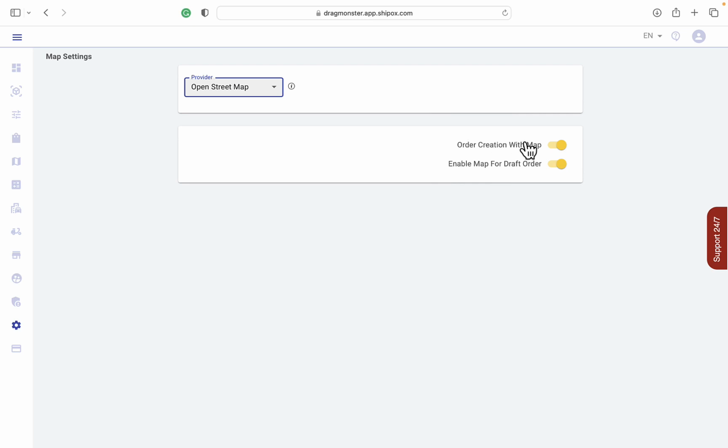Also, pay attention to these features available down below, namely order creation with map and enable map for draft order. If you wish to enable those features, please make sure that the toggle is set to yellow.